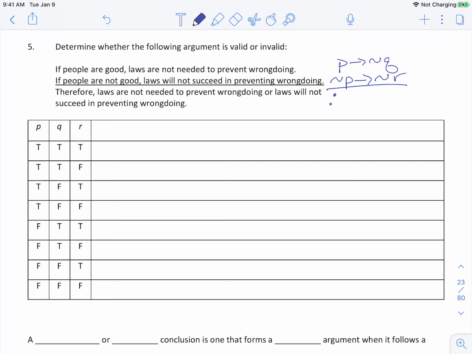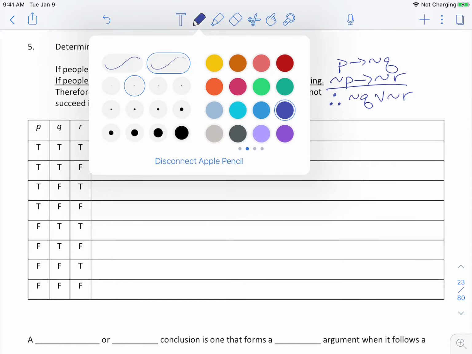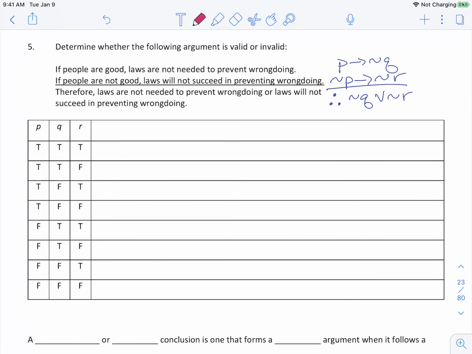Therefore, laws are not needed to prevent wrongdoing, or laws will not succeed in preventing wrongdoing. This is negation of Q or negation of R. Now, to save us a little space, I'm going to list all of the negations just underneath the P, Q, and R if you need them. At this point in our unit, if you don't need to write these negations, that's okay. You don't need to write them out if you can just do that part in your head.